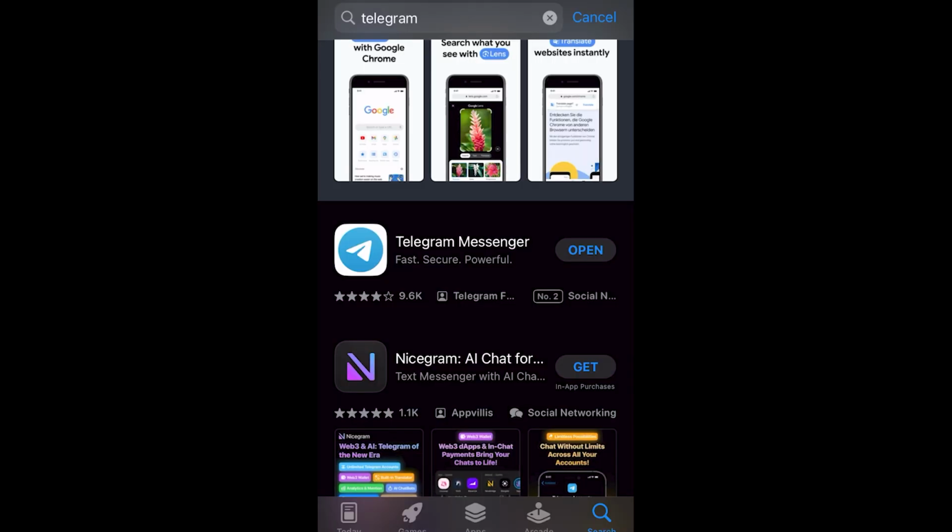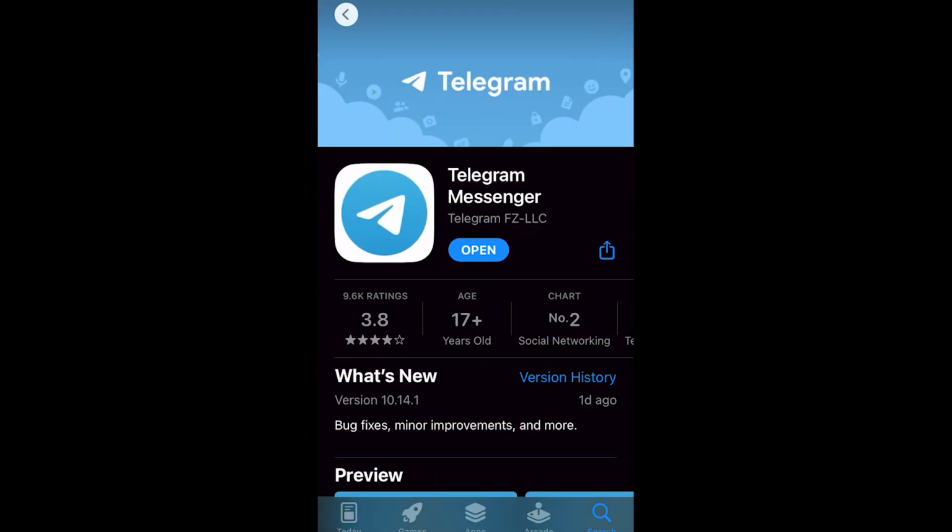You see, the Hamster Kombat app was actually built on top of Telegram, and that means in order to play the game, we will have to first download Telegram Messenger. Now, you'll be able to find this on the App Store of whatever device you have, and what you need to do is just download this messenger, and you can just create an account for free today.